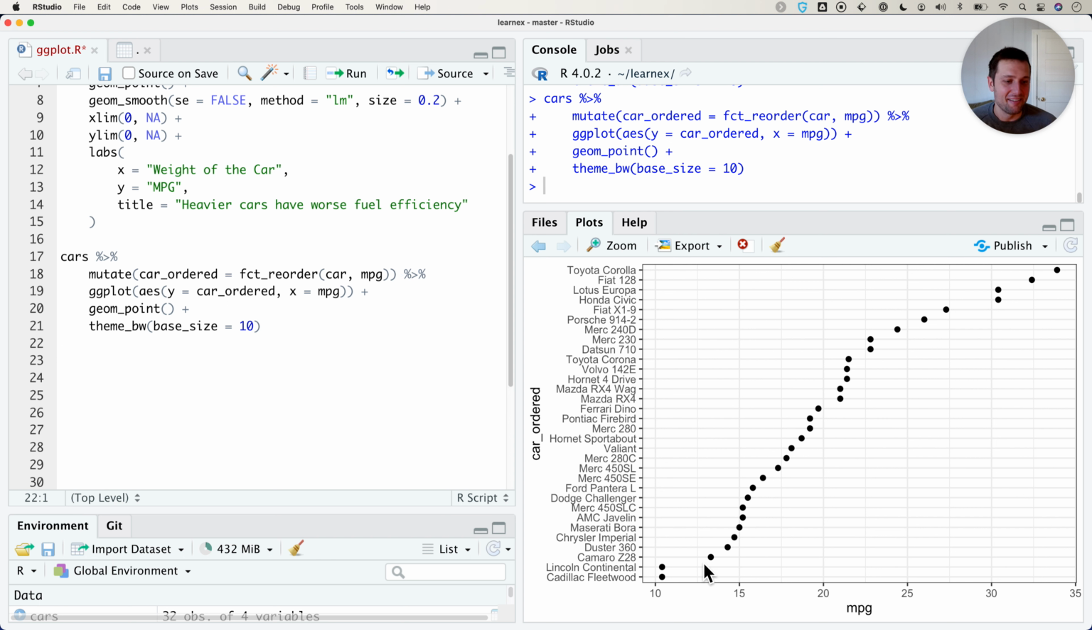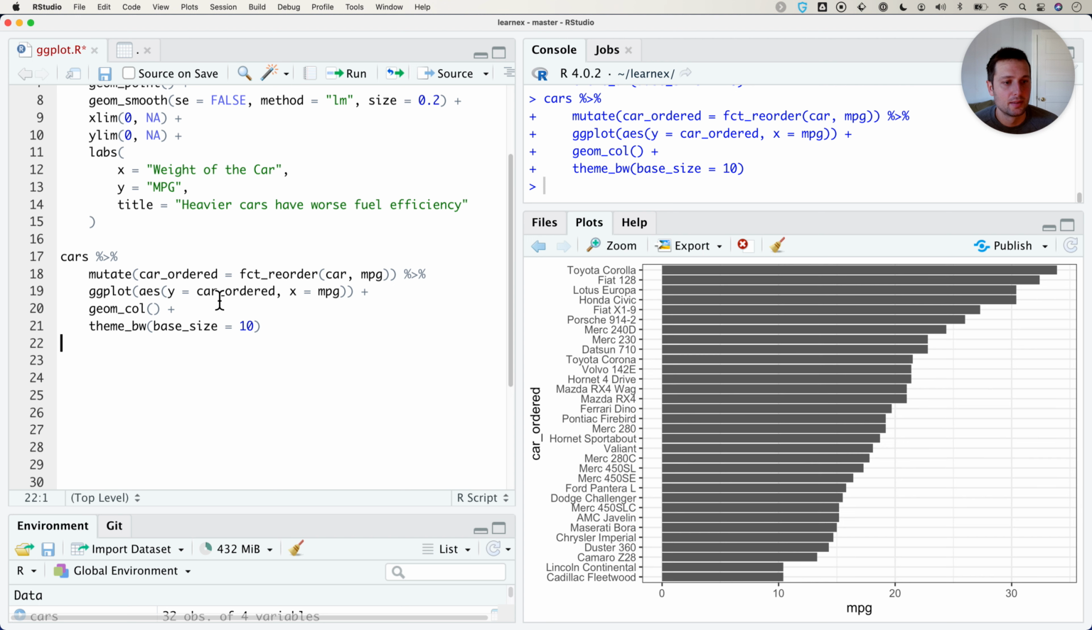Then you might say, well, is a dot the right thing here? I kind of have to follow this line to read it. Maybe it'd actually be nice if this was a bar. So let's change this from being a point to being a column. Okay, I kind of like that. I see Toyota Corolla's got the best miles per gallon. Cadillac Firebird has the lowest.